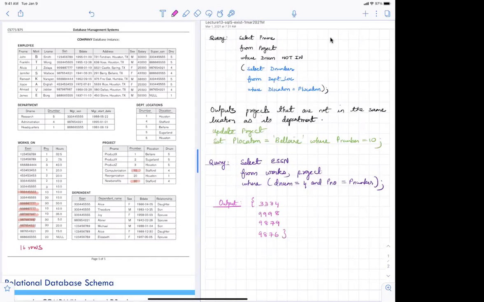So it's really listing the social security number of employees who work on a project in Department 4. So list SSN of employees who work on a project in Department 4. Okay, so that's the output for this particular query.